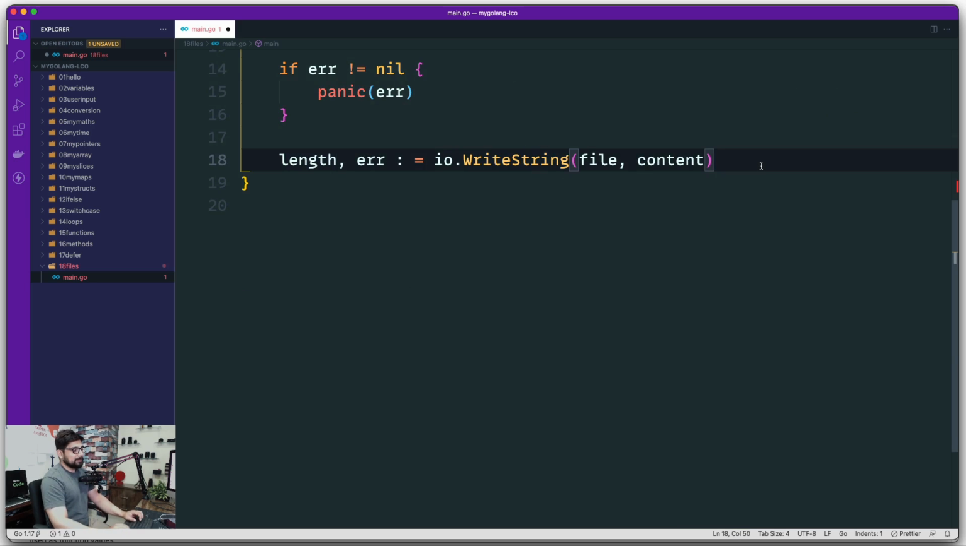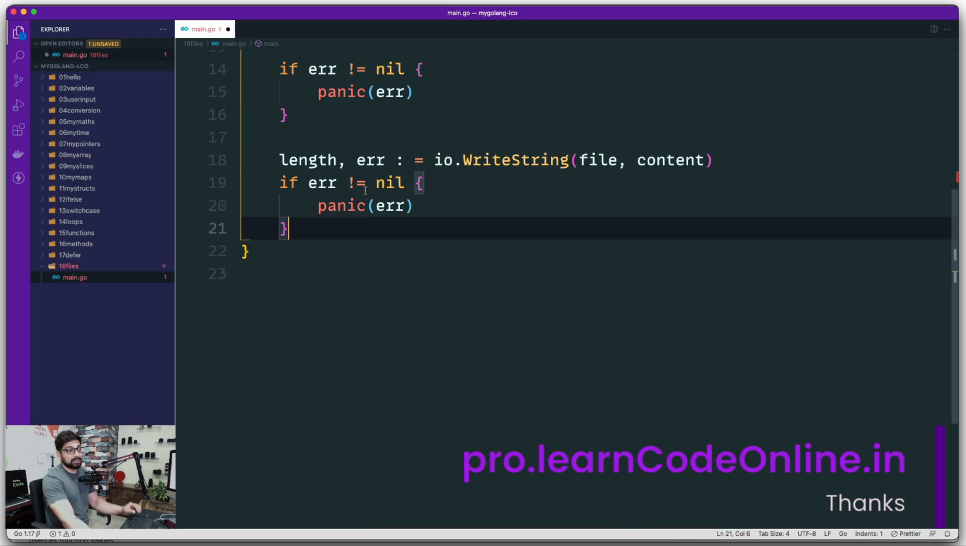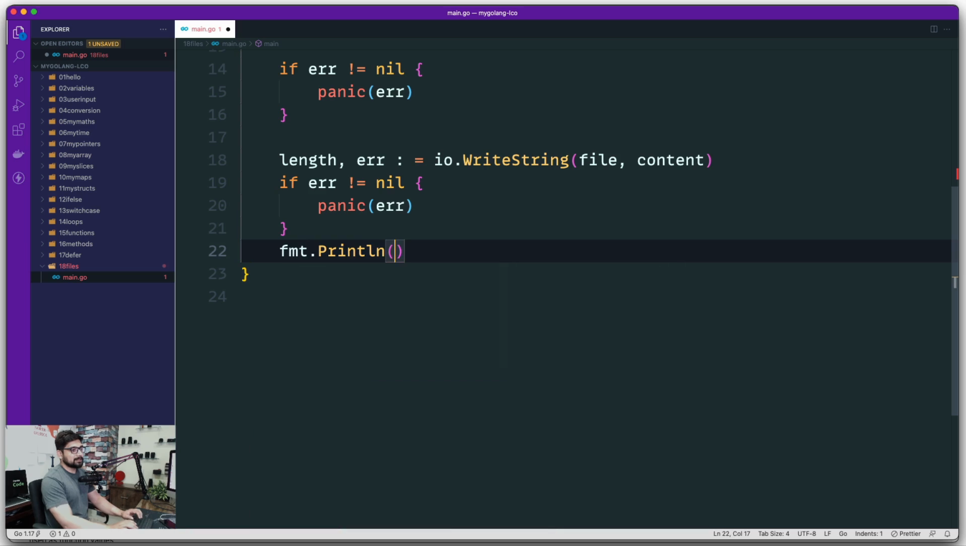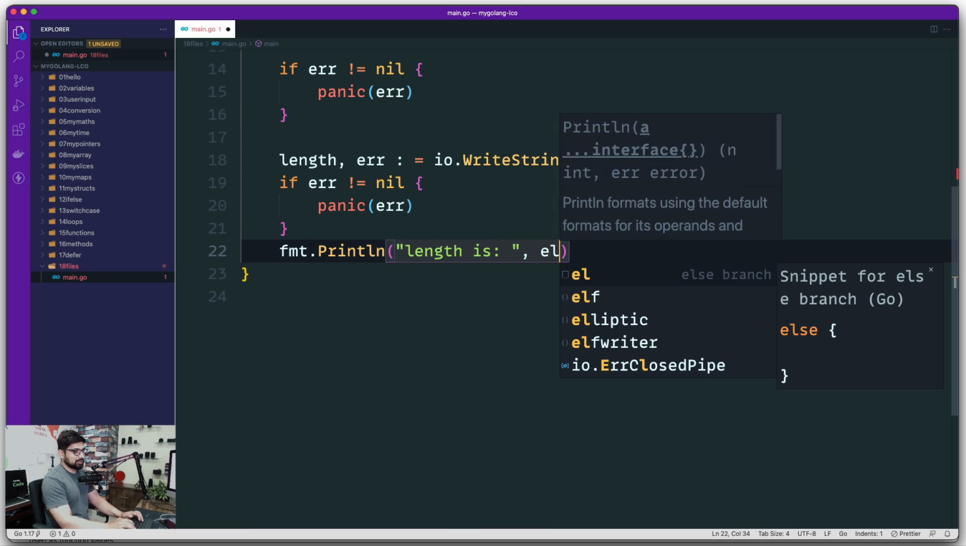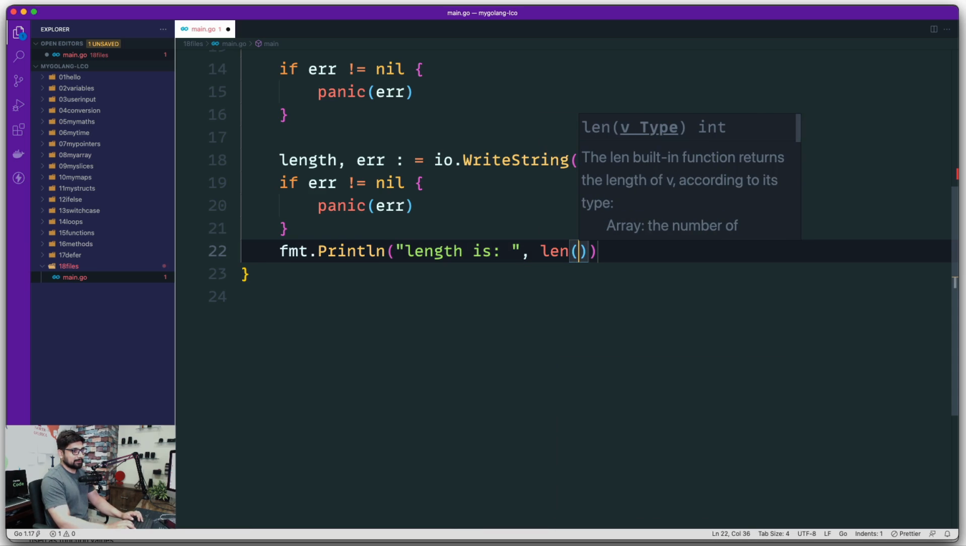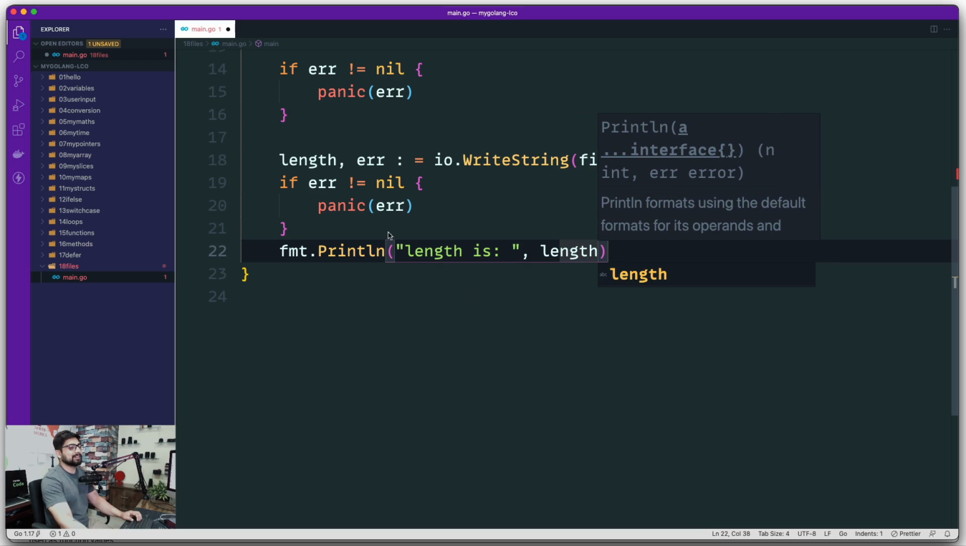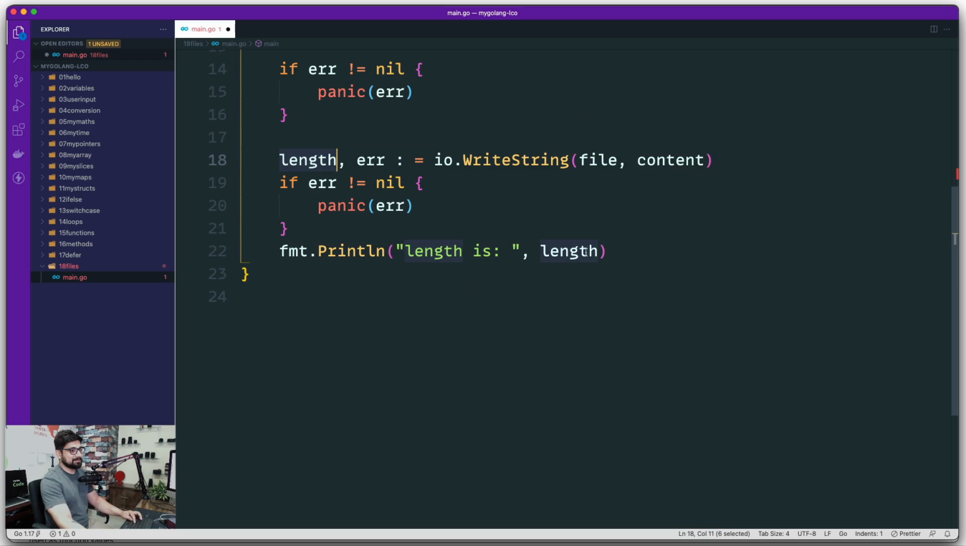Moving further, now that the length is being created, let's go ahead and check for an error here as well. We can copy this and paste it again, because the checking of the error is exactly the same always. Let's do fmt.Println and say that length is, and then just print out the length. Let me just copy and paste this, because I'm pretty sure I might have made a mistake there.